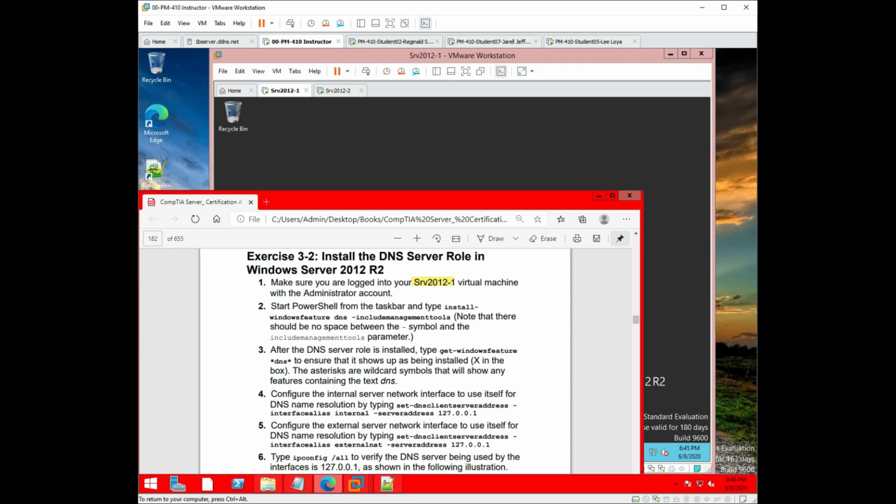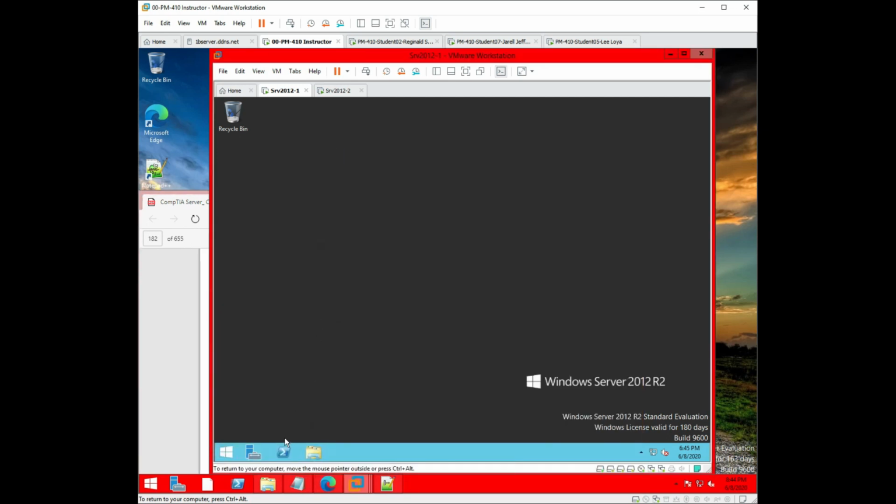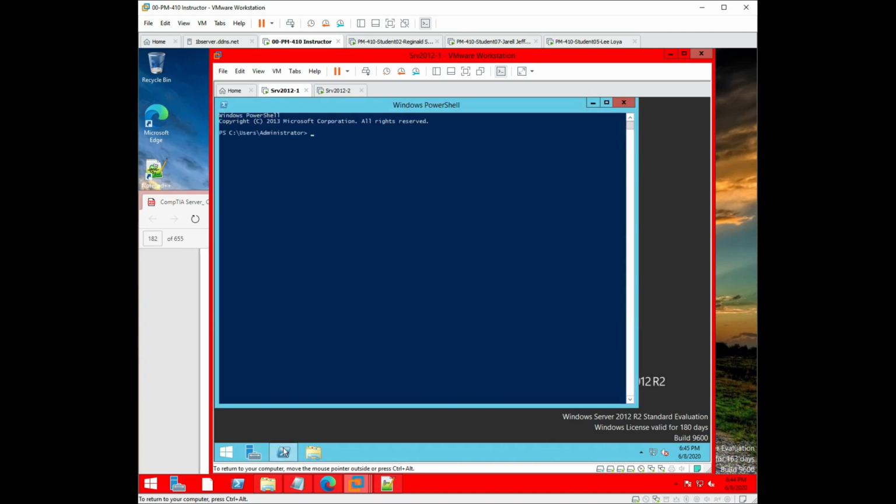So he left something out here. So start PowerShell from the taskbar and type install. We need to make sure it's an elevated PowerShell command prompt. Let's see if we just click it, if it's gonna go into it. So see if I just open it. Oh, it did flip it. So at first it was just saying PowerShell. Sometimes that won't open that up as administrator and it won't work.